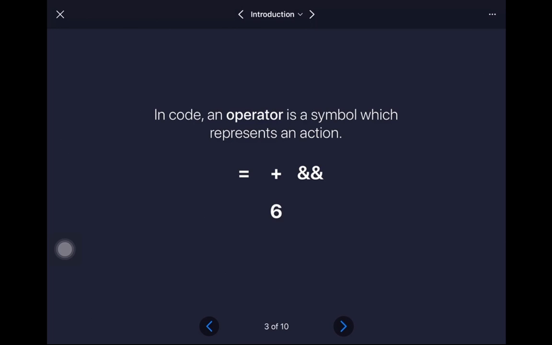So this explains some of the terminology here. An operator is a symbol which represents an action. So we have this equal sign. We've seen that when we used a variable, we assigned a value to a variable. We did some addition that we saw in the animation with the plus symbol. And then this ampersand will make your condition have to match both values. And let's go into that now.